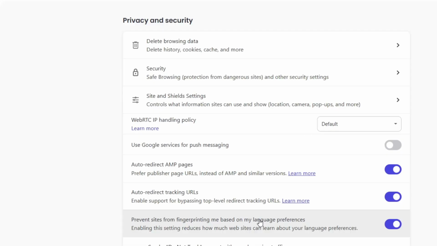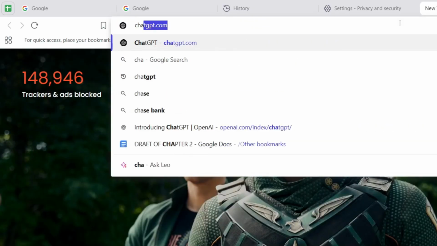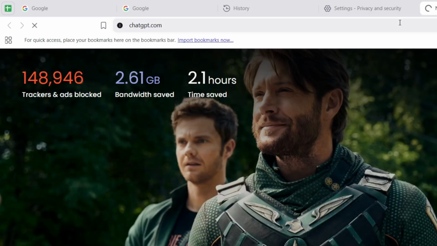After that, you have to go on the official website of ChatGPT. So it says chatgpt.com or OpenAI, but in this case, it says that it's chatgpt.com. So we just wait for a few seconds.